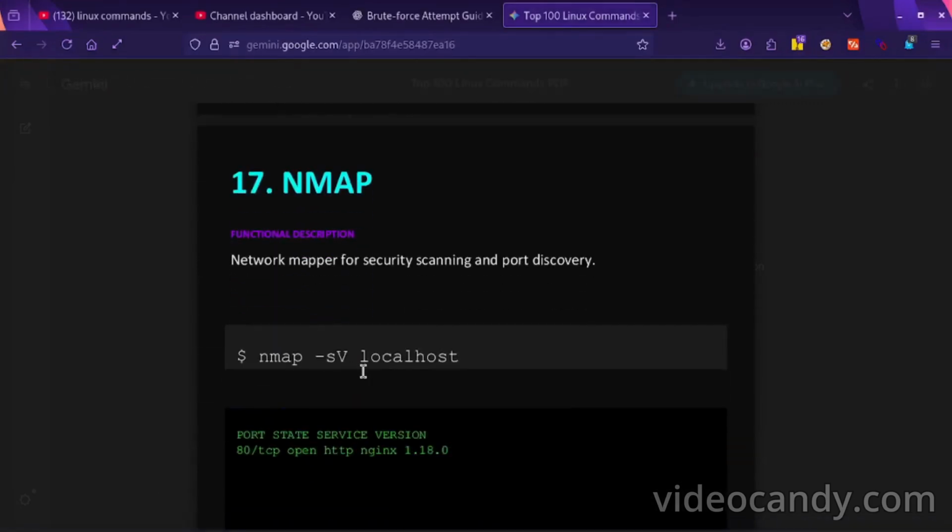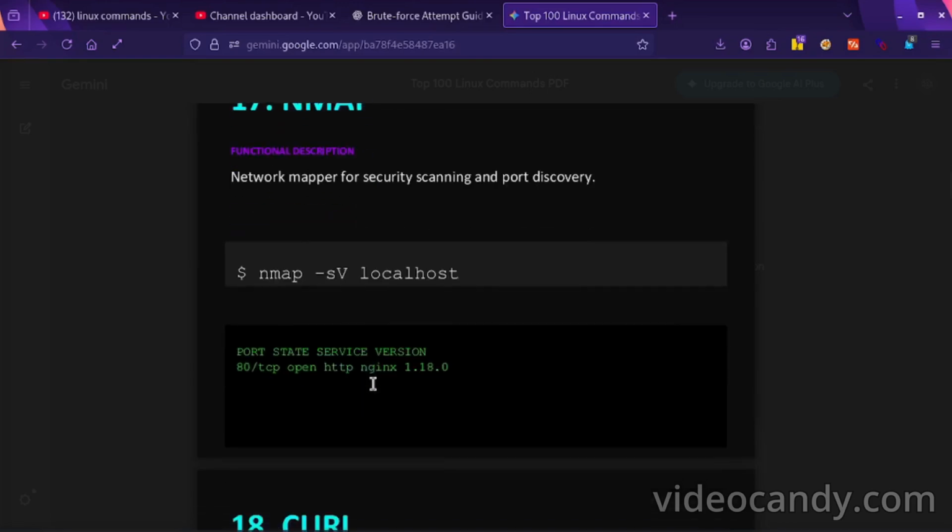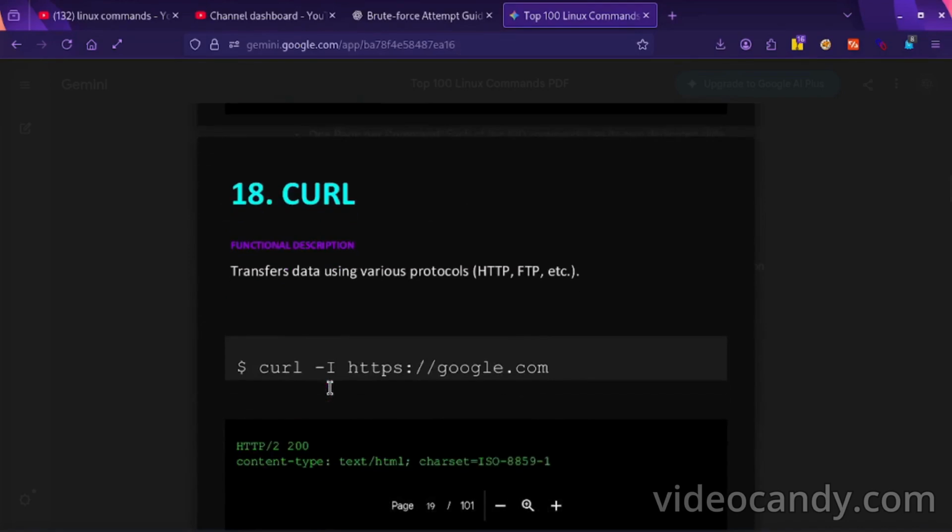Nmap. You also know the Nmap full guide video. You can see it on our channel. I had told you about Nmap, how to use it, everything, already in other videos.